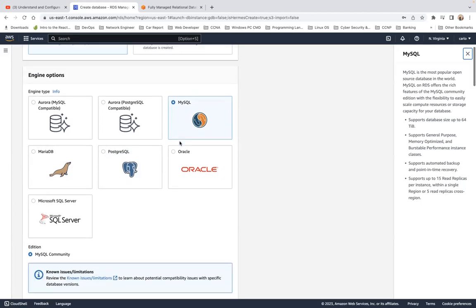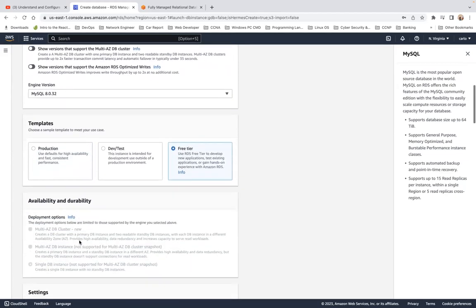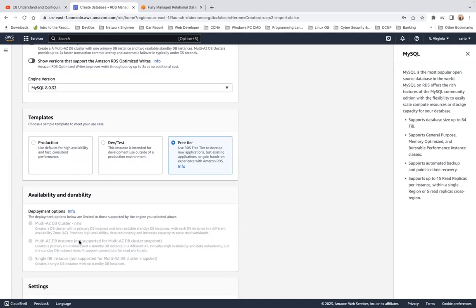And just make sure that you get the free tier too. That way you don't get charged for whatever you're using. So if you want to set up a free tier, you would just click here, and this will pre-select some options for the free tier. Or if you have a dev environment or production environment, you could choose any template that meets your need.